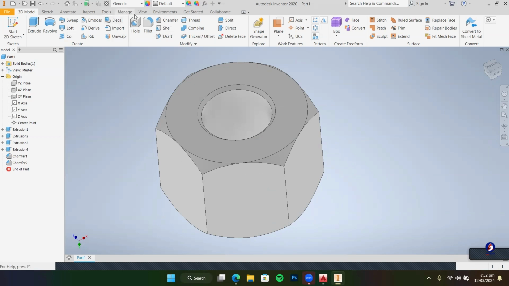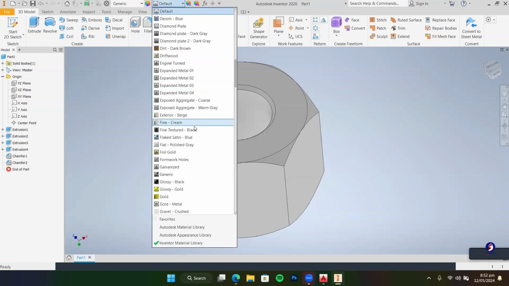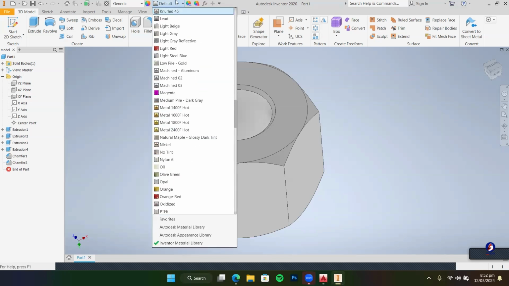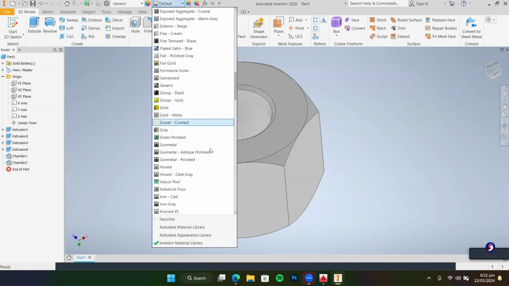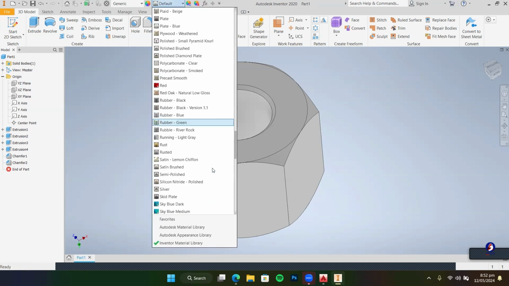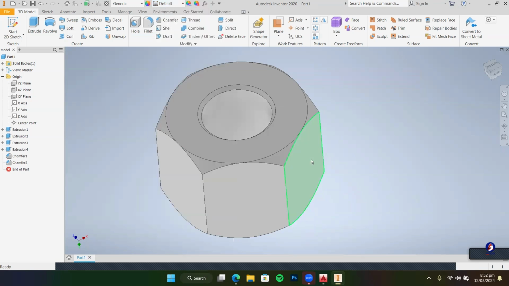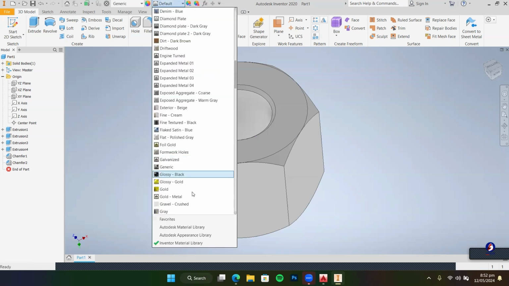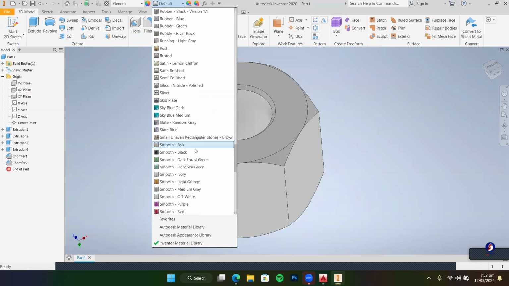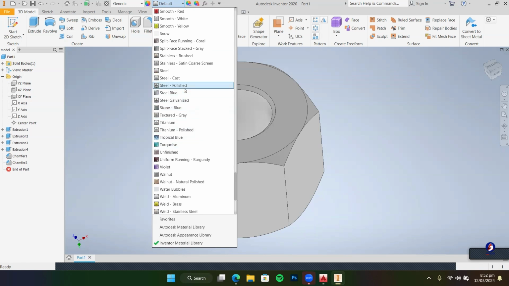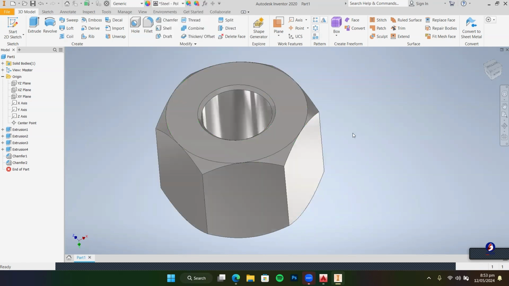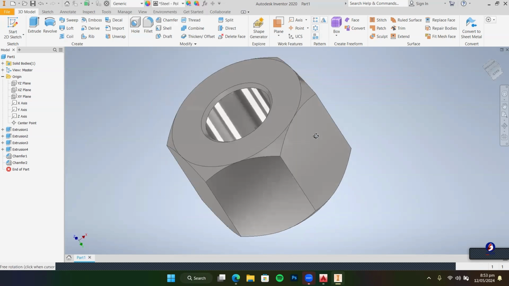In Inventor, you can select the view and other things. The material, you can add automatically without going anywhere. So let's add the material. You just come to this top here, the default, and change it to the one you want to use. Still polished, right? You see, still nice, shining like this.